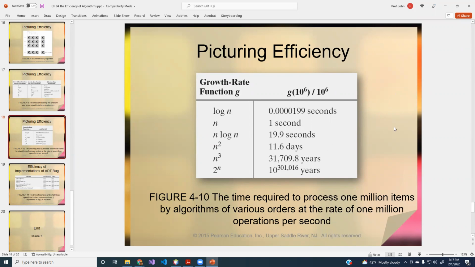I hope you checked your code really carefully, because you don't want to have to rerun that one. And then 2 to the n, you probably will be dead by the end of that, I would assume. Probably this one too, I would assume. Hopefully not the 11.6 days. But this one, 10 to the 10, a 1 followed by over 300,000 zeros, number of years. Yeah, no, thank you. Right?